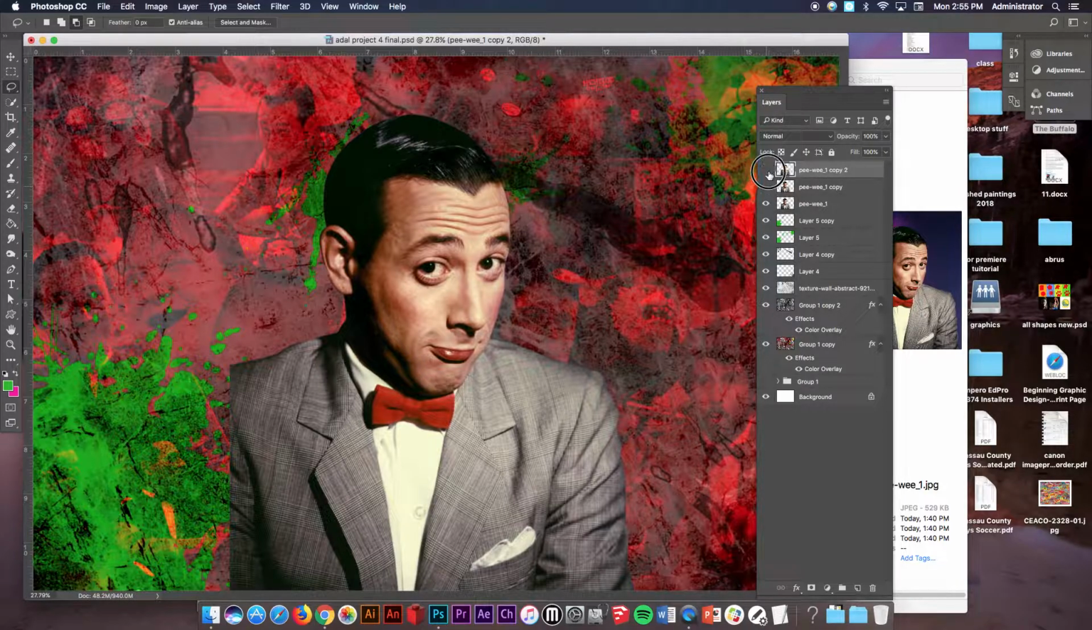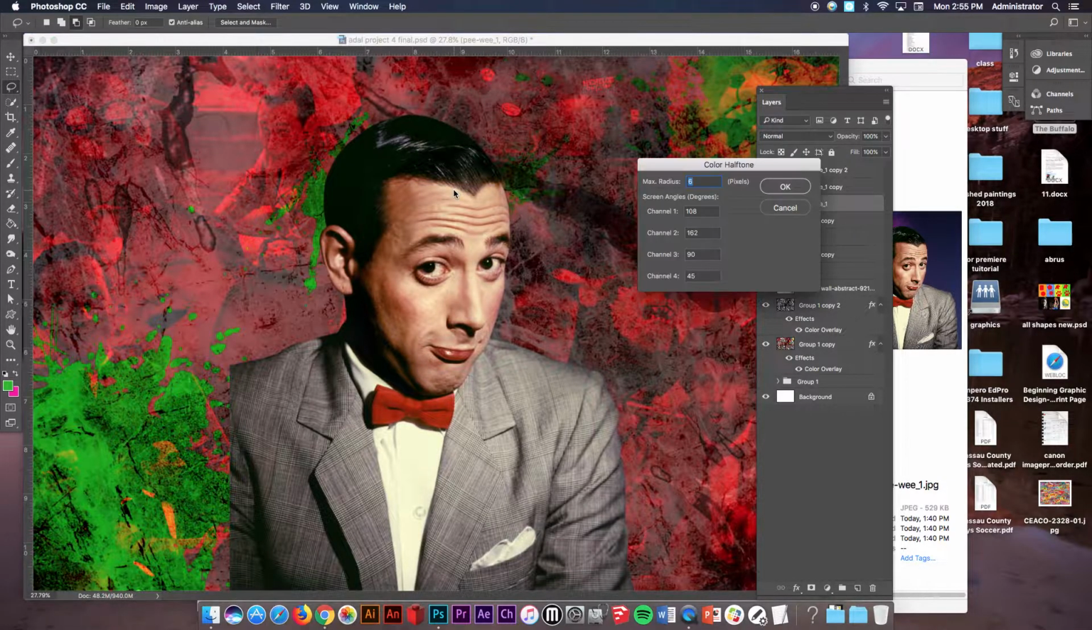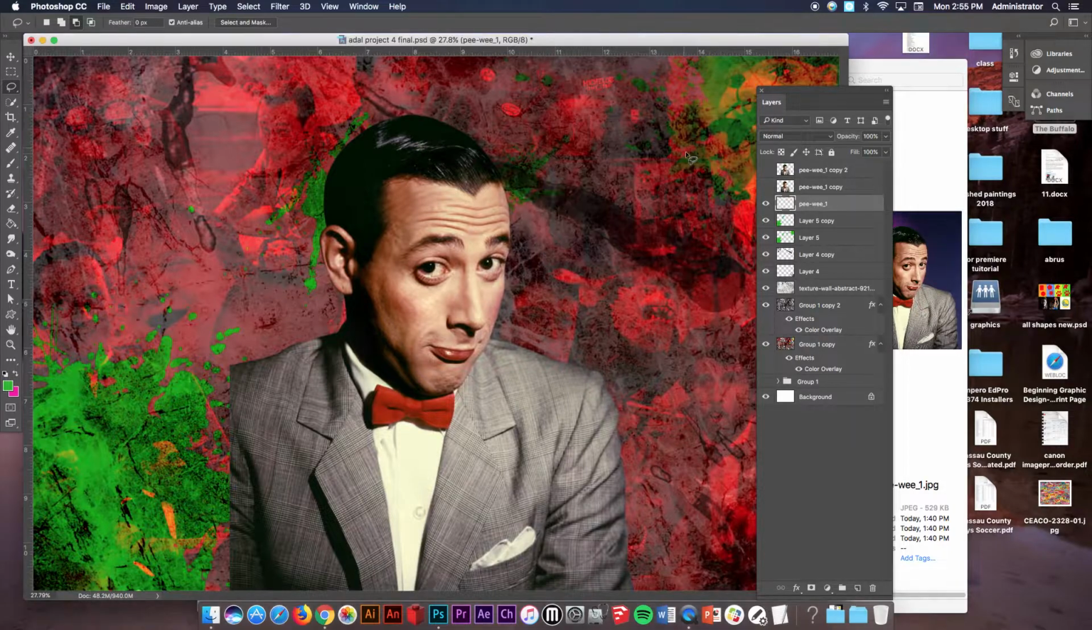So what do? I'm going to hide the first 2. Go to the bottom one here, the one that's underneath all the others. First thing for that bottom one is we're going to go to Filter, Pixelate, Color Halftone. Now, when this box pops up, you're going to have to experiment with it a little bit for yours. I'm going to put the max radius at about a 15. And I'm going to leave these the same, but again, you can play with them because you're going to get different results. Everybody's is going to be different. Hit OK, and look what it does.